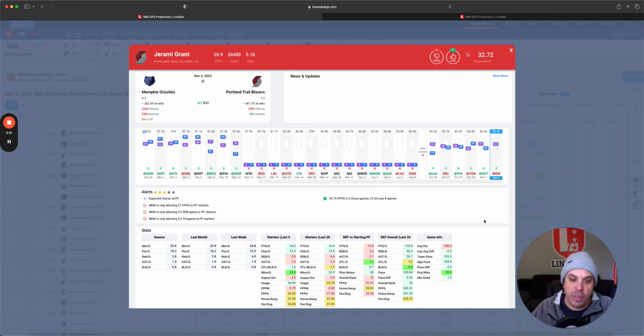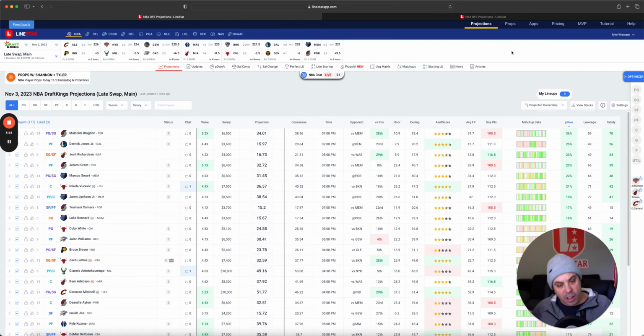Jeremy Grant, my issue with him is all he's doing is scoring. He's not giving you any other stats or very few. 24 points, one rebound, no assists, one steal. Put up six rebounds here and had an okay game, but like 34 at 6,400 isn't going to win you anything. So I do have some worries about Grant. Now, Portland is shorthanded tonight. Some of these guys are going to get extended run. Grant is probably one of them, but I just can't count on him to get the ancillary stats that are really needed to blow out a $6,400 price tag.